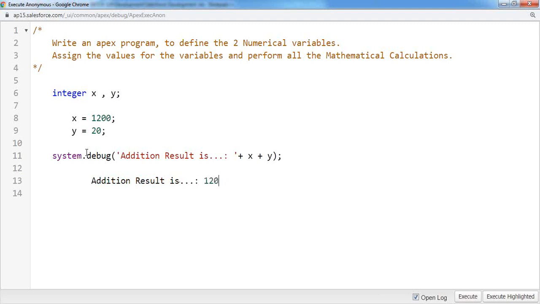The addition result is: the X value is 1200, and after that it will treat the remaining value as a string and concatenate that Y also. So here the value is 120020. Is it a correct one? No. So in this case, what needs to be done?